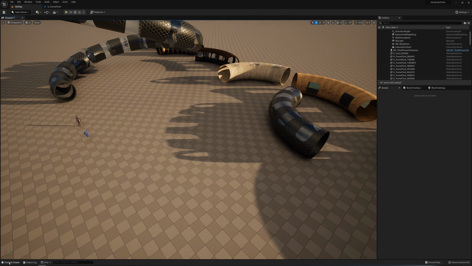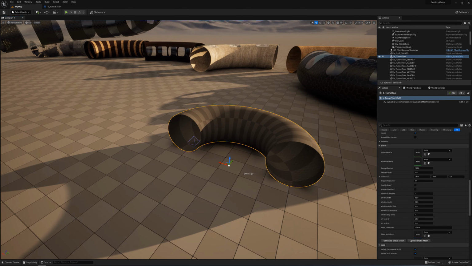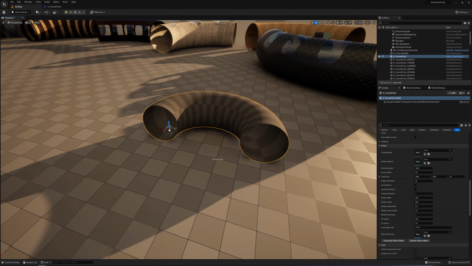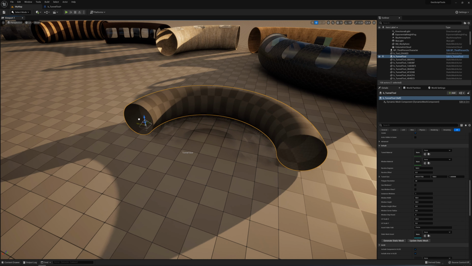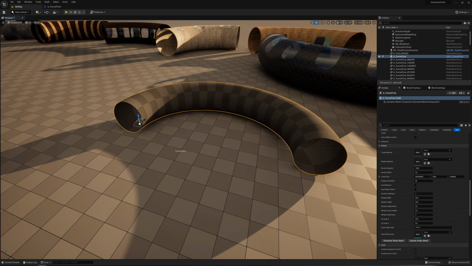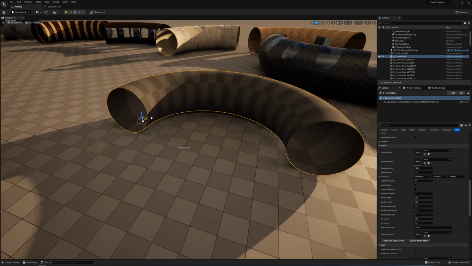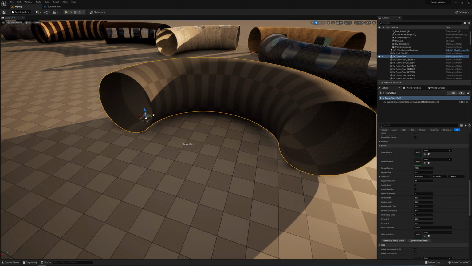So I'll just drag one into the world here. And the first thing I'll look at here is the size handle. So this is pretty basic. This is where you're going to set the radius and the height using the X and the Y on the handle, and then you're going to set the thickness of the wall using the Z handle.